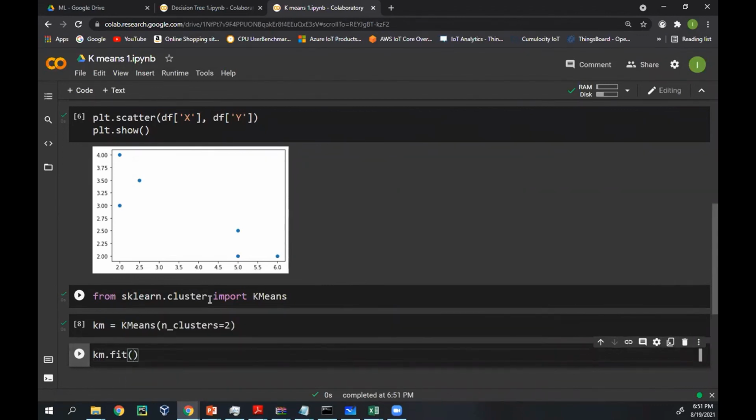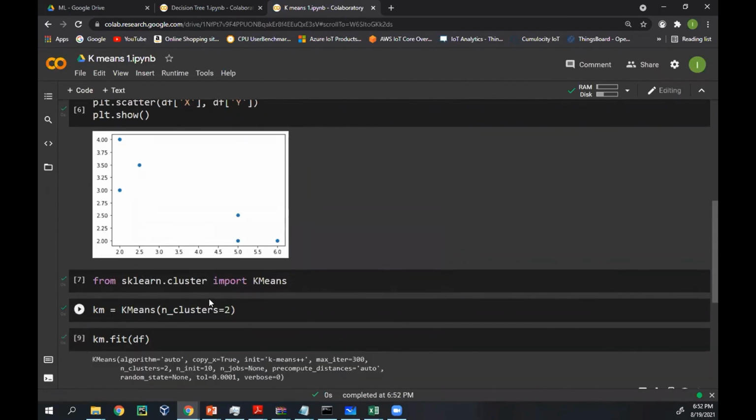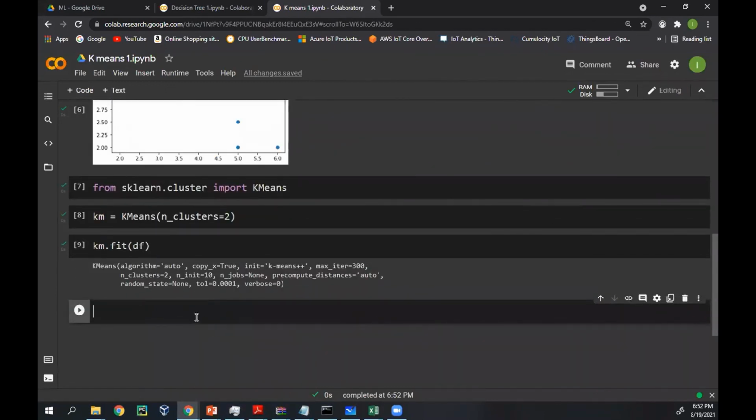So we have to use our fit algorithm here. What is our data? The complete data frame is our data set, because there is no X and y split here. We have to give both the features. This x and y are both features here. There is no label. So once the fit is done, what is the next thing?